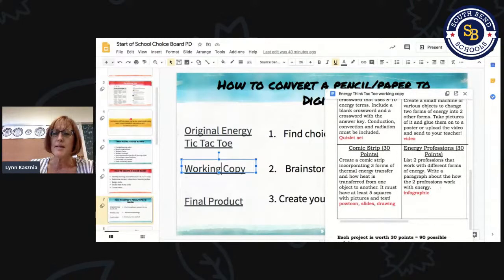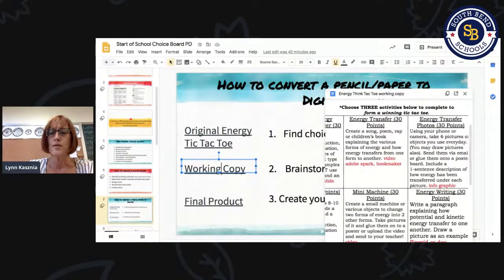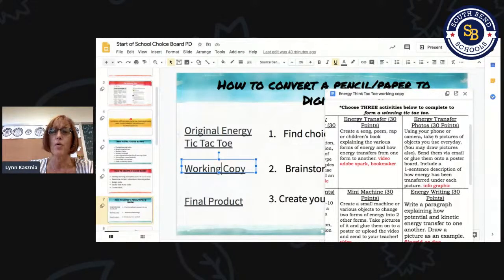Okay, this one was a little bit different. It says write a paragraph. Well, I don't know that I want them to write a paragraph, but I love infographics because they're really simple for students to use, and all the information's with pictures and brief titles and words. So I want them to do an infographic. Same thing here, energy transfer photos. This one says take your phone or camera, but they could just use icons and do it in an infographic as well, instead of just taking the pictures.